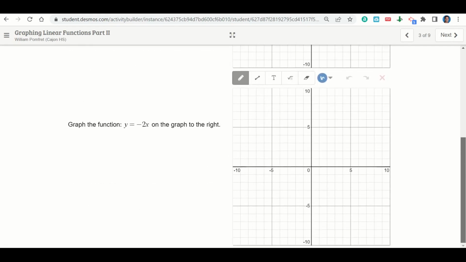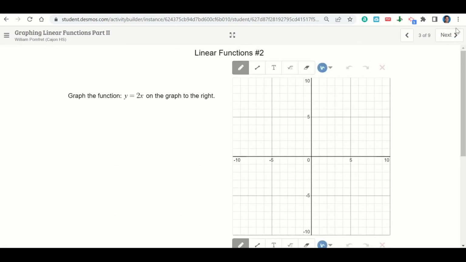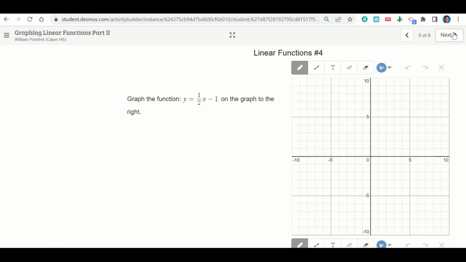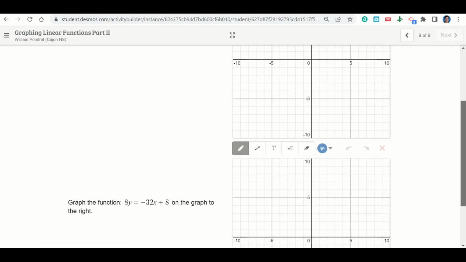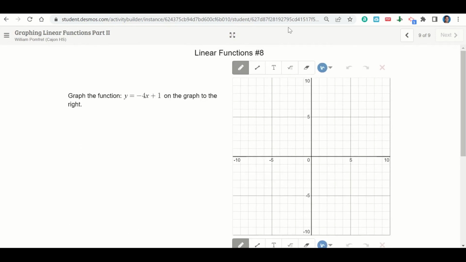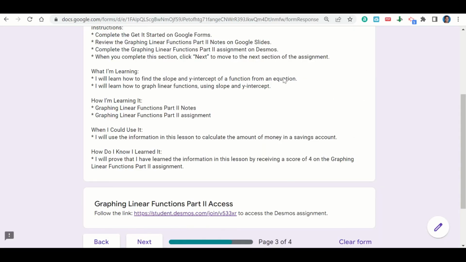And I'll continue to do that for each of these slides. So there's 2 graphs per slide. I'll do that for each of these, all the way until I get to the end on slide 9. I'll continue to do it, and then once I'm done with all the slides, I'll go back to my Google form. I'll click Next. This will send me to my Before You Go. Once you fill out your Before You Go, then you can submit your assignment on Google Classroom.